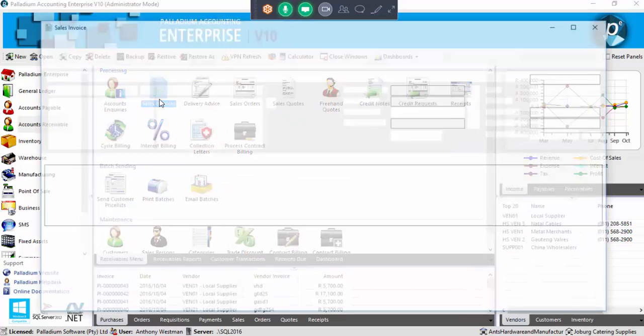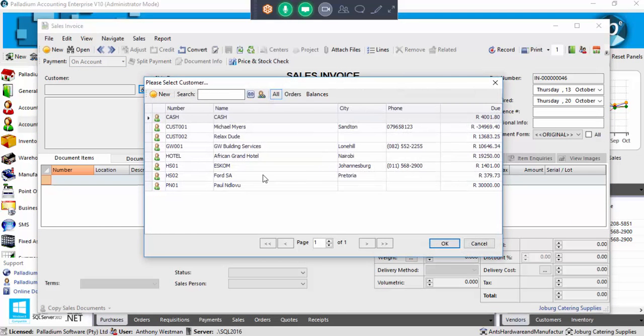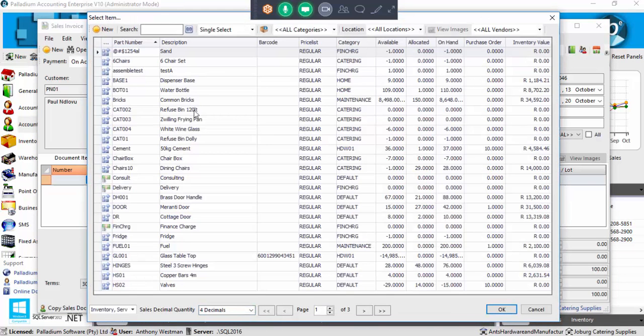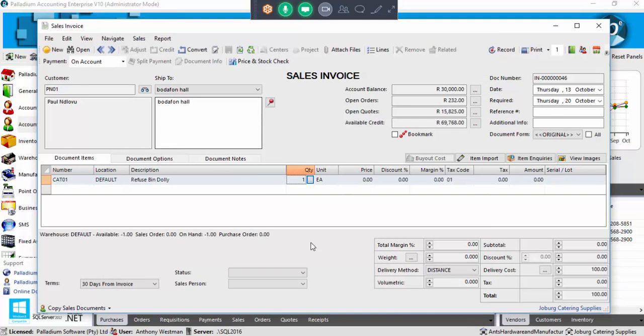Sales invoice. Any sales document for that matter. I think it was Paul we did. I should always stick to the same customer. Yes, it is Paul, and it doesn't matter what item we select. And you can see it's automatic. As soon as we selected the customer, it's pulled through the delivery method distance, and it's pulled through the delivery cost of 100.